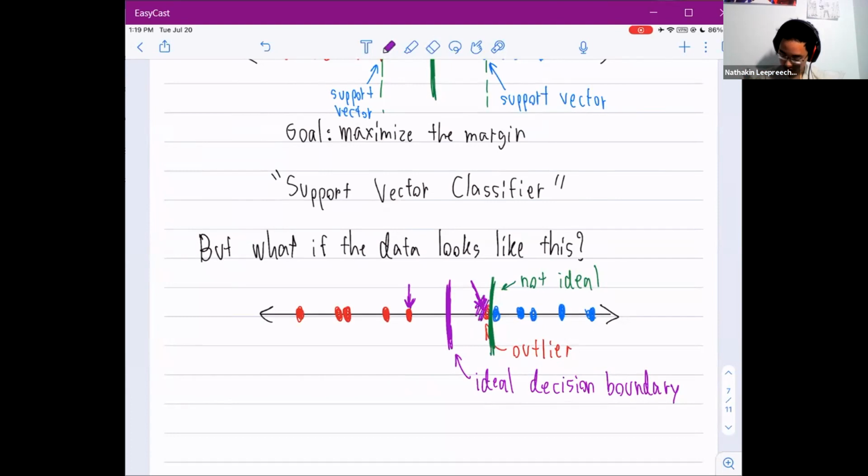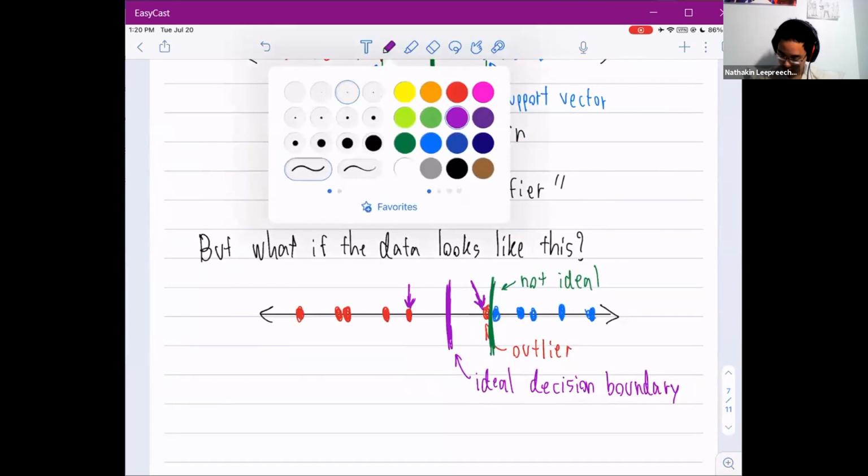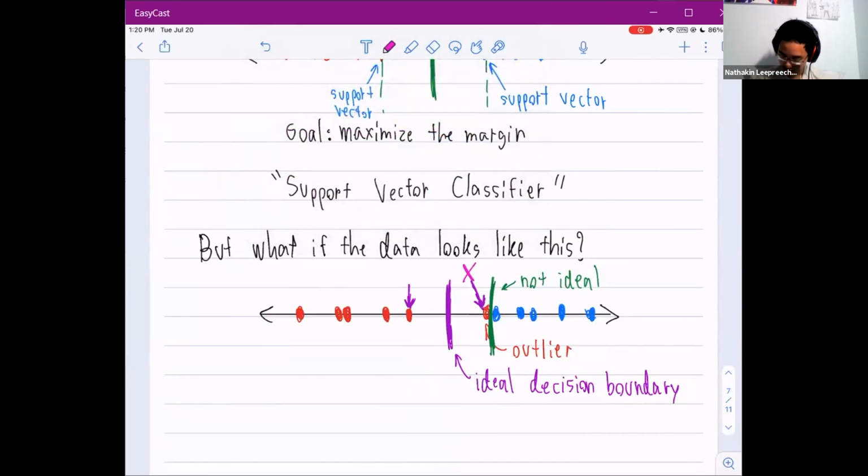And we kind of ignore it. So I put in maybe some kind of X here, and just a check to be our support vector instead, right? So if you decide to ignore this one and use this one as a support vector, then you have this red one as your support vector and this blue one as your support vector, and you draw a decision boundary in between them, which gives you the ideal decision boundary, and it also benefits you by ignoring the outlier.